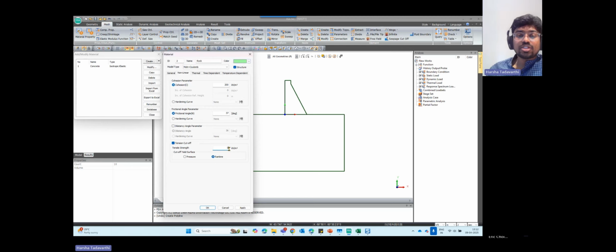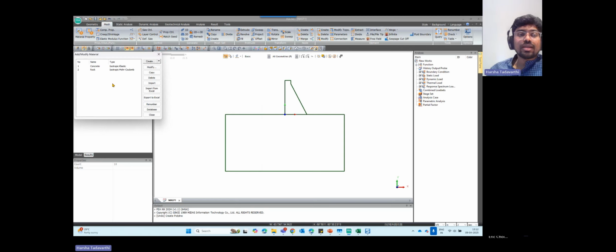So keep tensile strength as 0. That means that we are limiting the tension that is generated in the rock to 0. So that's the idea. And press OK. So now the rock is defined and the concrete is defined. So the materials are now defined. So let's close it.